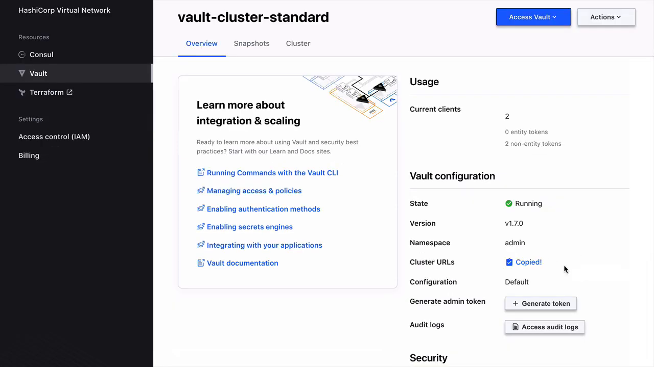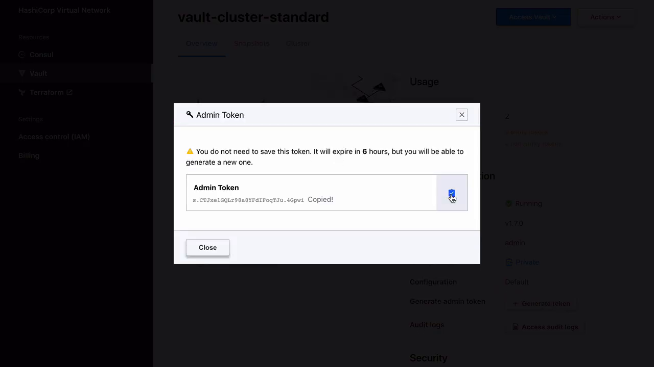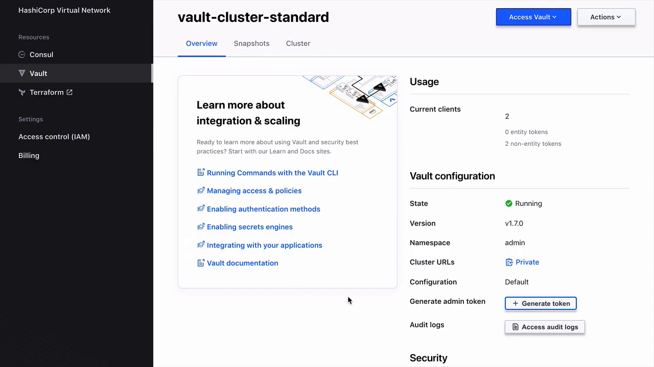So I'm going to copy the private address string here. We don't need to, but I'm going to generate another token just because I don't remember what the other one was. I'm going to copy this down, and we'll close this. Then I'm going to jump over to the command line where we can actually walk through a few demos.